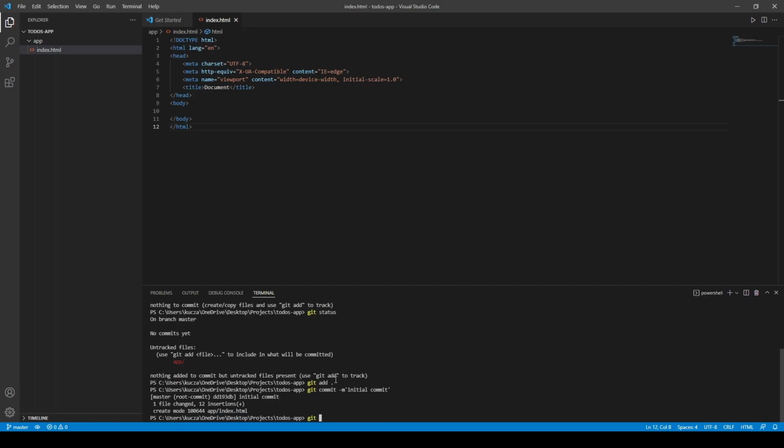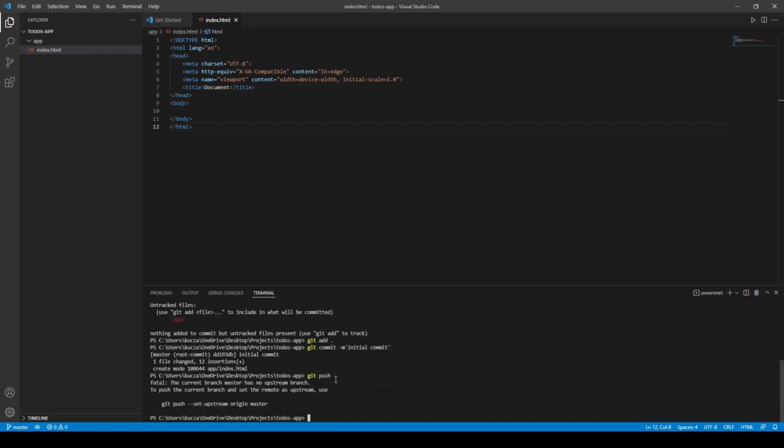And we have now tracked the changes. We have created a commit. So a commit is like a snapshot of your file system. And now what we'll do, we'll say git push. And we see a message which basically tells us that the branch that we currently have in our local Git repository is not yet in the remote Git repository. So I will copy this message and I will paste it right here.